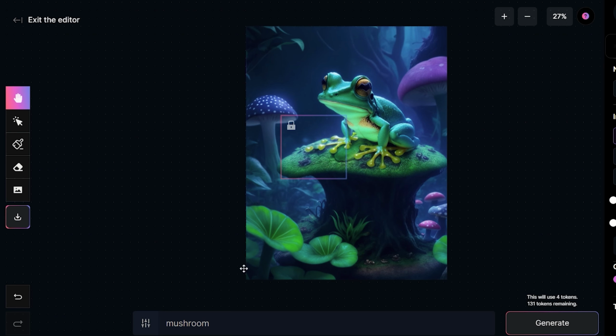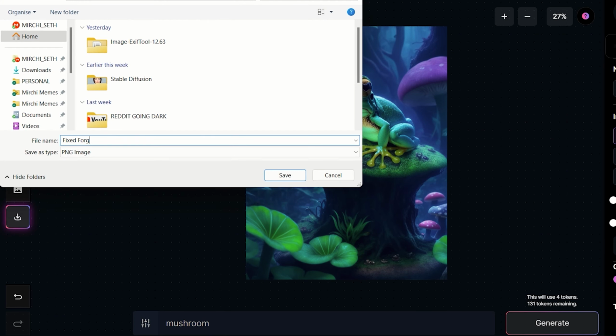Once you are happy with your generation, just download the final image by clicking here and it will be saved in your device.